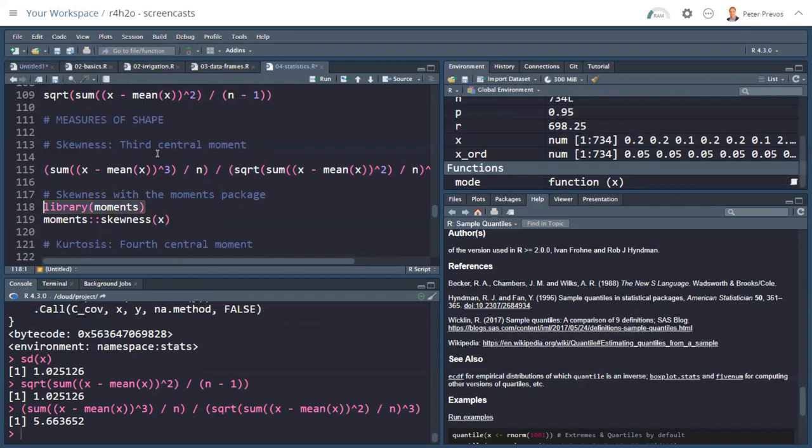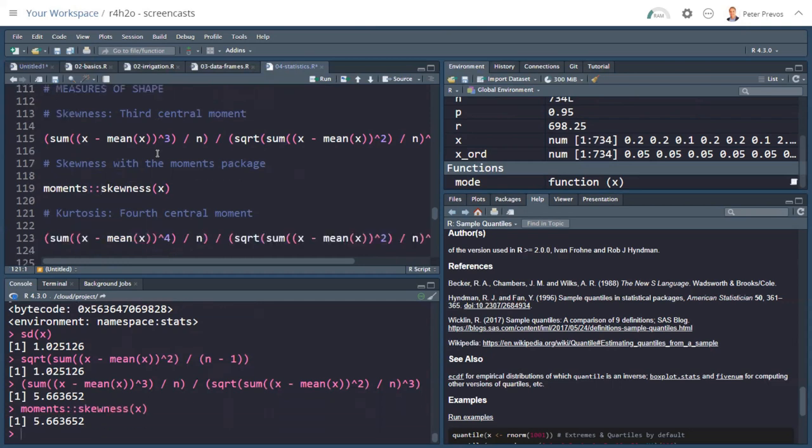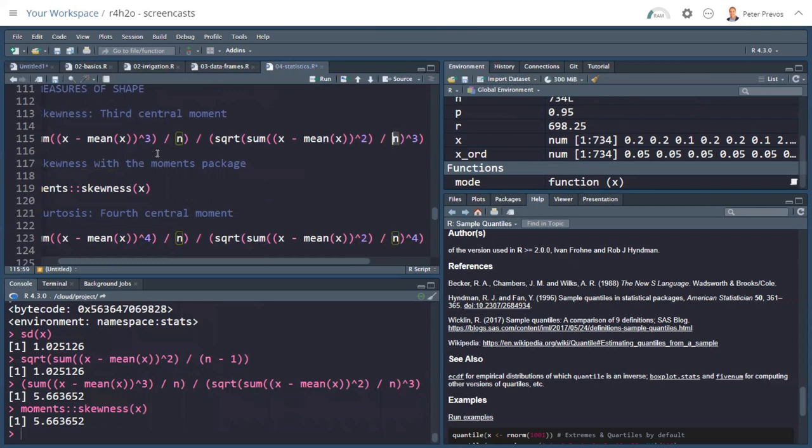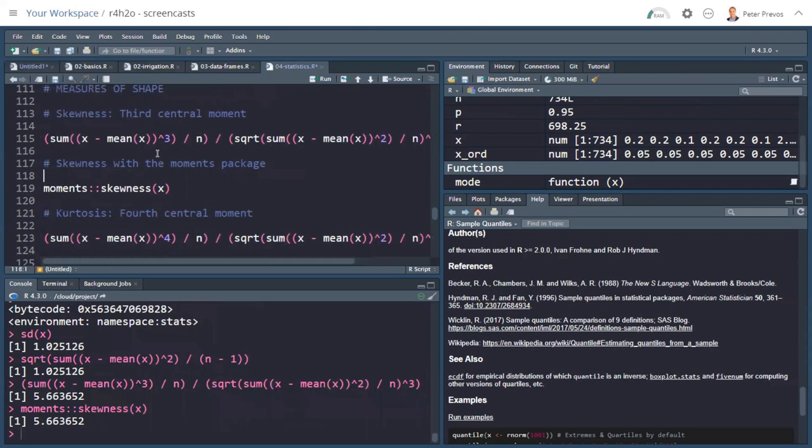But another way to call a function within a package is to use the package name, moments, a double colon, and then the function. So I can run this as well without using library. And that would be exactly the same. Now, in this particular case, you see that n is used instead of a Bessel correction. So that's important in a moment.